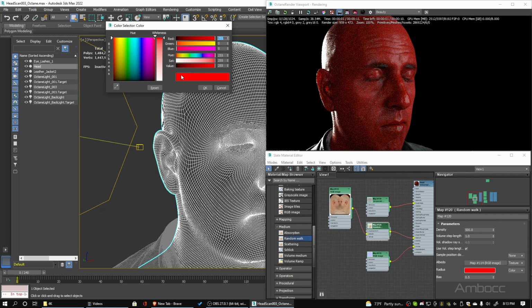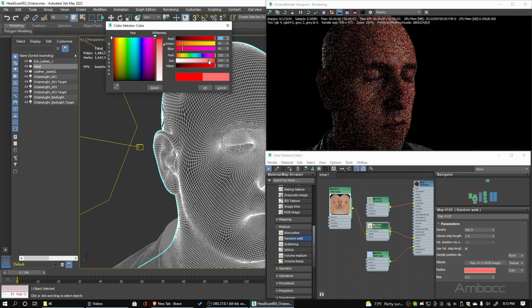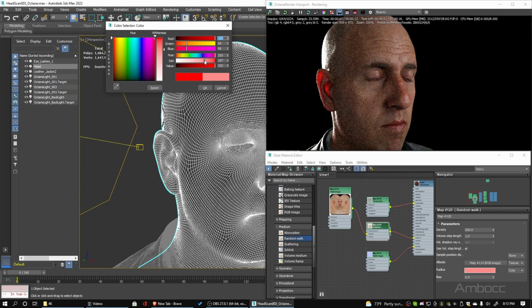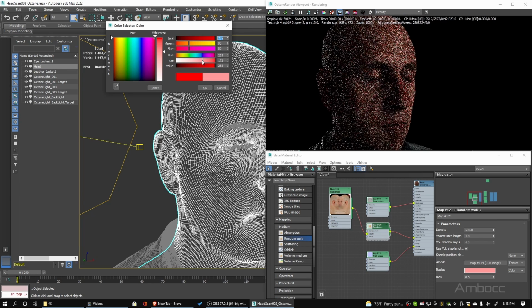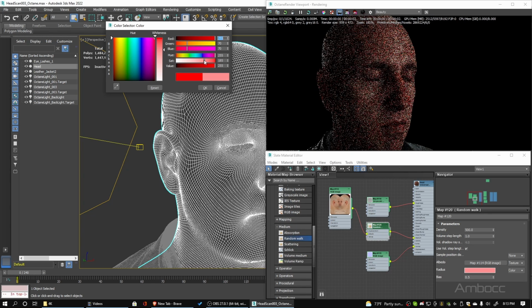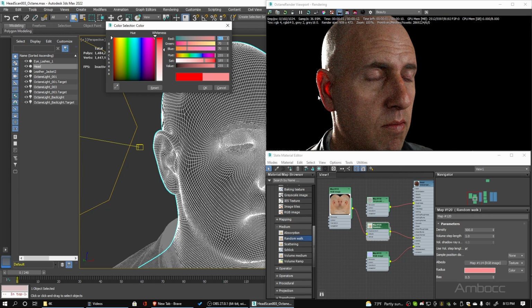Oops, wrong one. So we're going to dial it back, but we're going to dial it back using saturation. And we want to dial back enough to let the red shine through the ears, but not so red that it actually changes the skin color to red. And 185 looks pretty good.